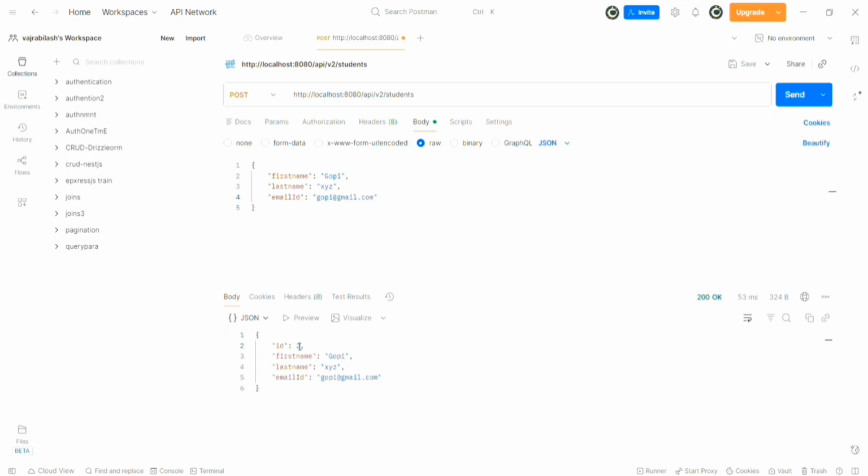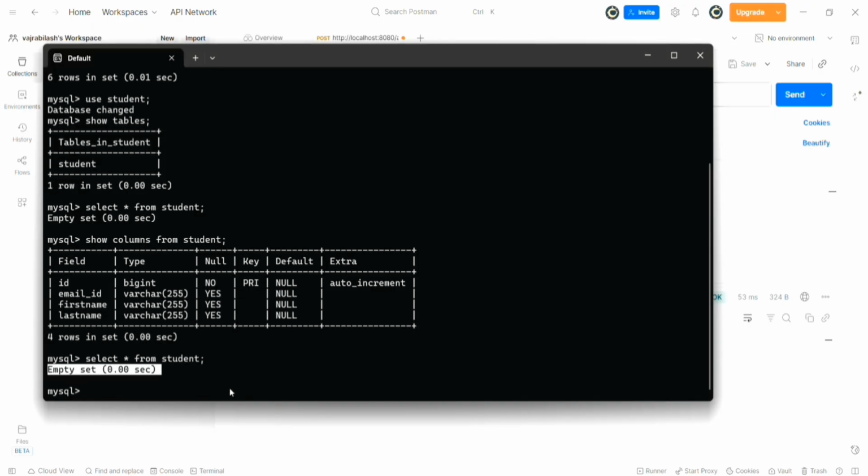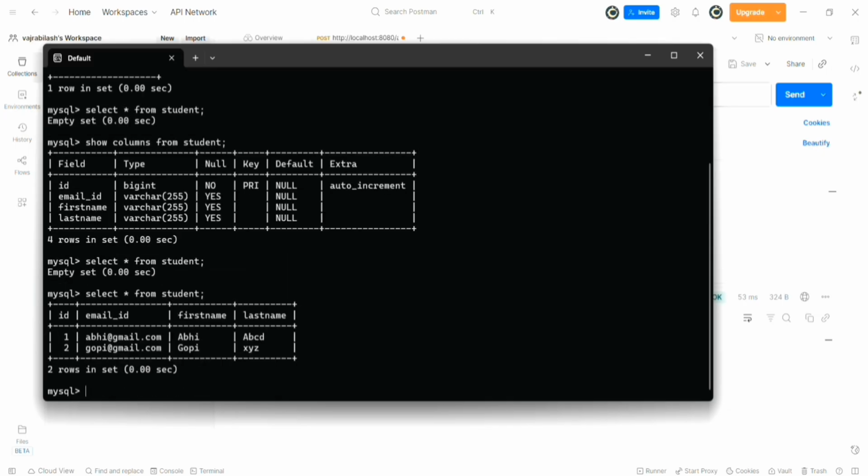Now come and check MySQL from Postman. Run again the same command, select star from table. Yeah, see, the data has been inserted into the student table. Okay, this is one method of inserting data using Postman. Next is another way.